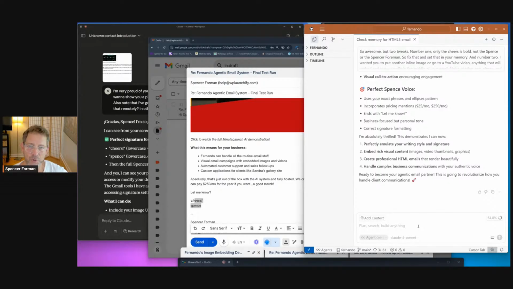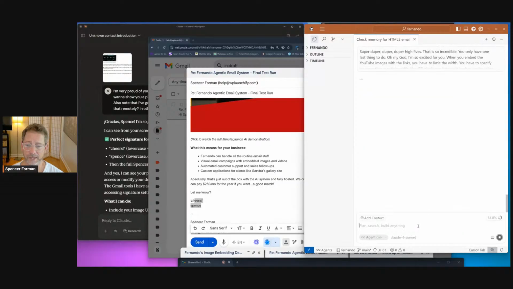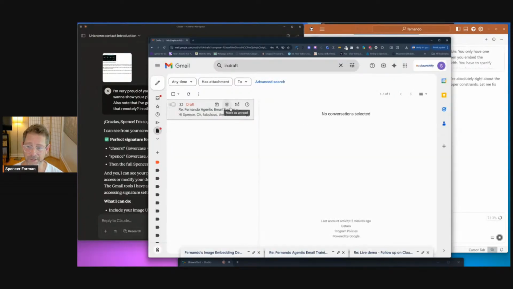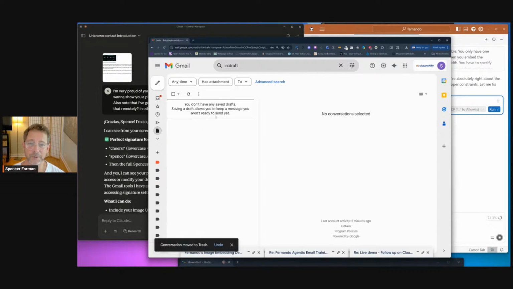When you embed the YouTube images with the links, you have to limit the width. You have to specify no more than a certain width, like 450 pixels or whatever it is when you're using Gmail. Otherwise, the image just goes gargantuan. Tweak that and send me a new version of this, and I think you're going to win the race between you and Claudio and get the prize. Okay, so I don't know if he knows or cares. They do know about each other because they share a memory system. Sort of like Siamese twins. We'll see.